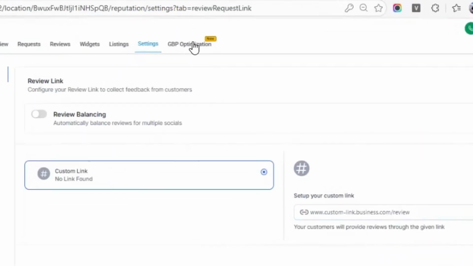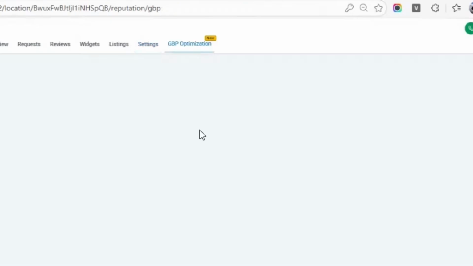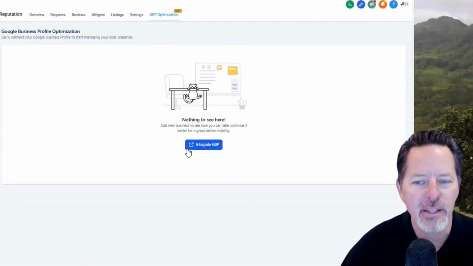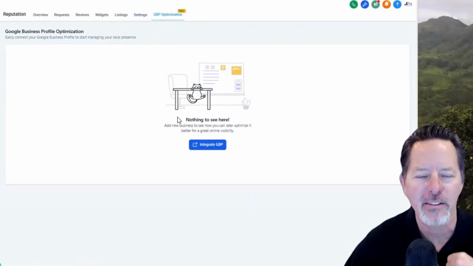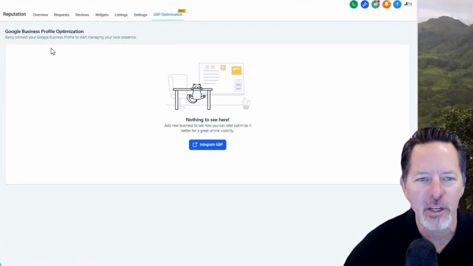And there's some Google business profile optimization pieces here, which is actually pretty cool. It tells you different things you can optimize. You can see some things and it will tell you automatic things that you can fix and update.